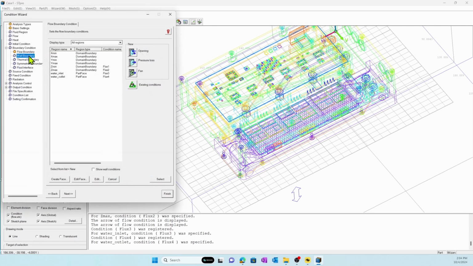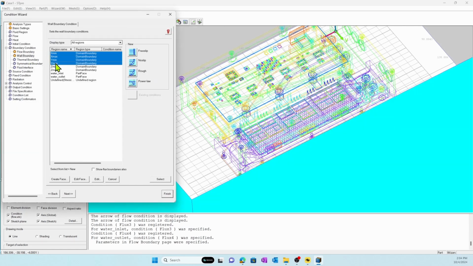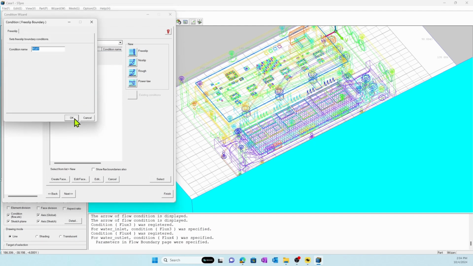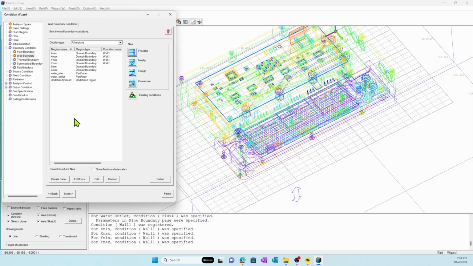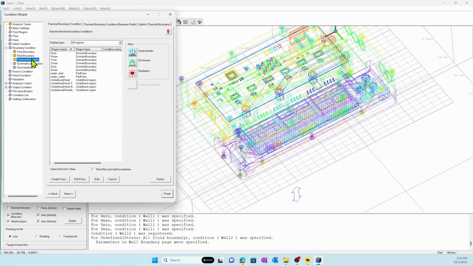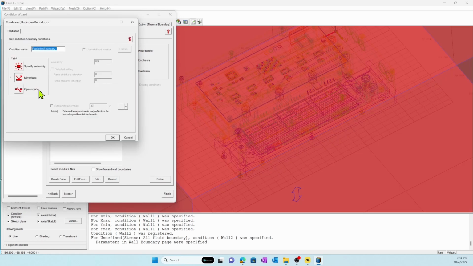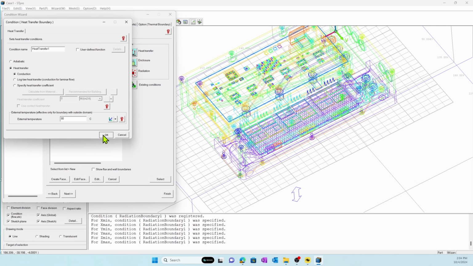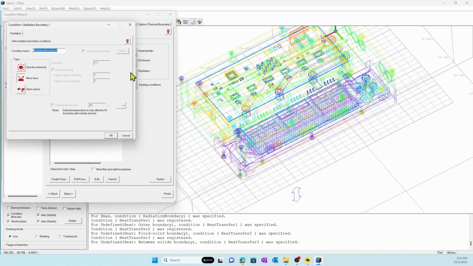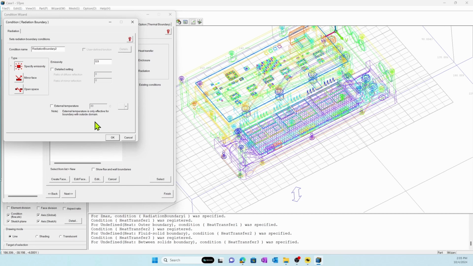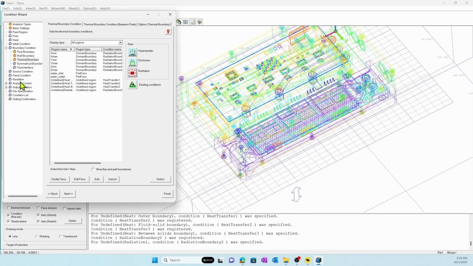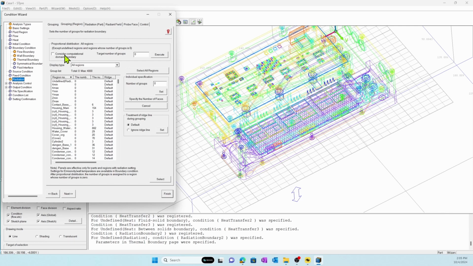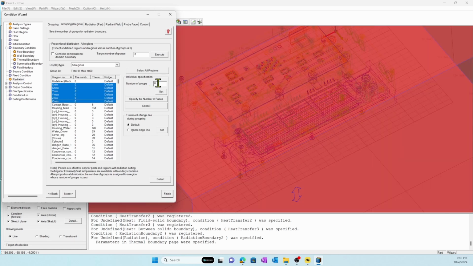Click Next to move to wall boundary. Set free slip to Xmin, Xmax, Ymin, and Ymax. Click Next to move to thermal boundary. Set open space radiation condition for all domain boundaries. Go to radiation from the left tree. Click grouping region and set 1 for all domain boundaries.